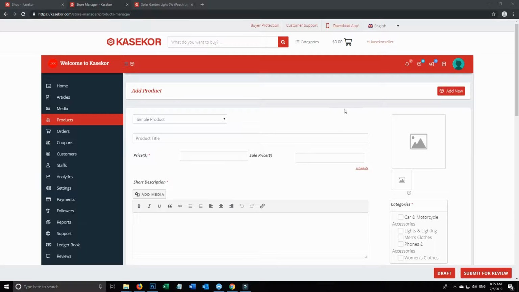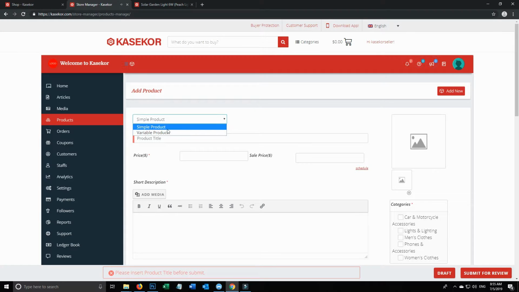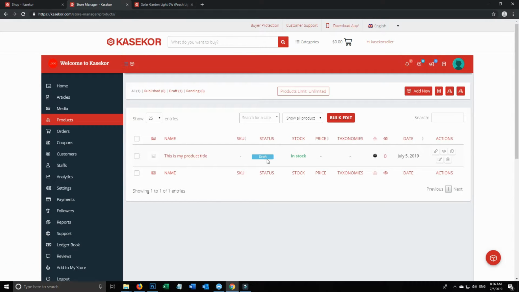Remember, at any time when you're creating your product, you can click the draft button and it will save your product. This is helpful, and do this regularly in case you have any problem at all. So first of all we have to type our title. Okay, and now we can click draft, and you see it will save the draft for us. So when I come back to my product list, we now have a product in the list and it's in draft status, which means it's not yet live on Kasekor.com, but you can go back and edit the product.